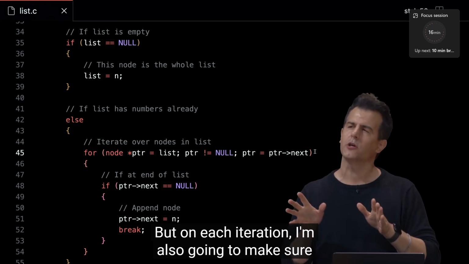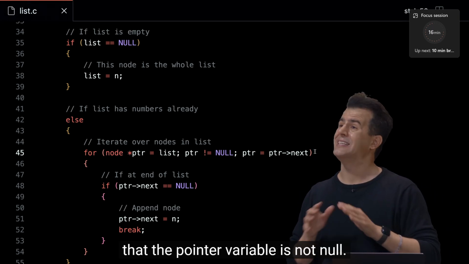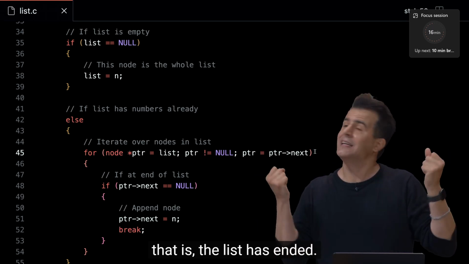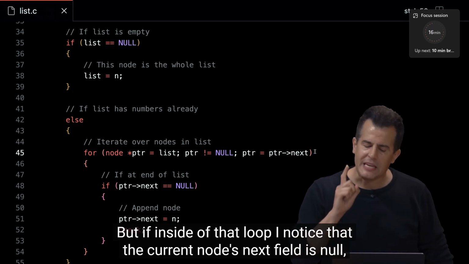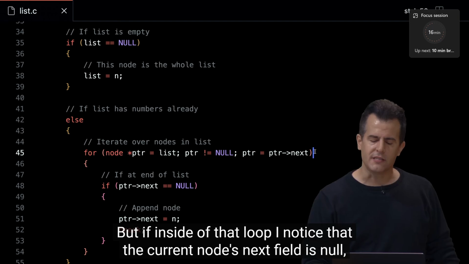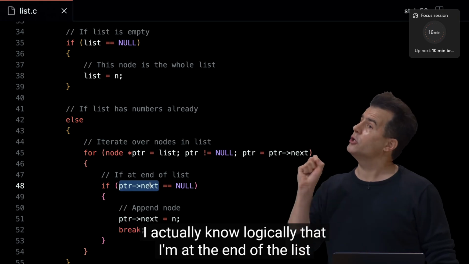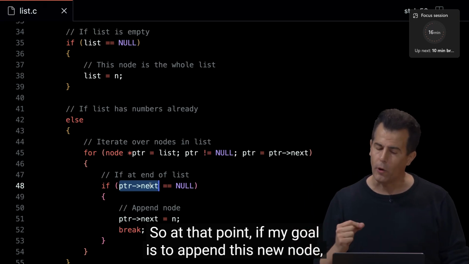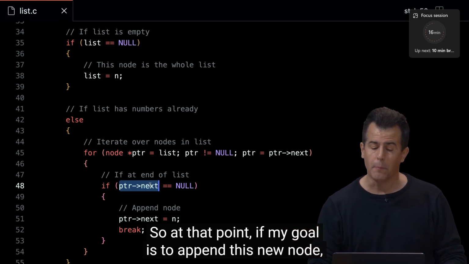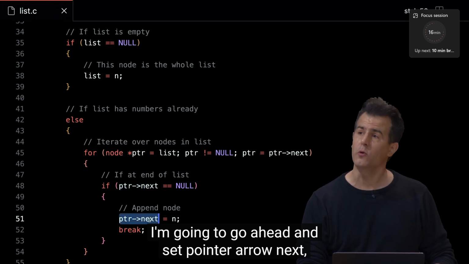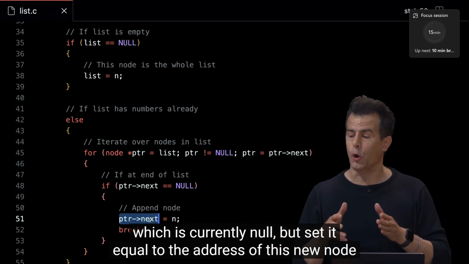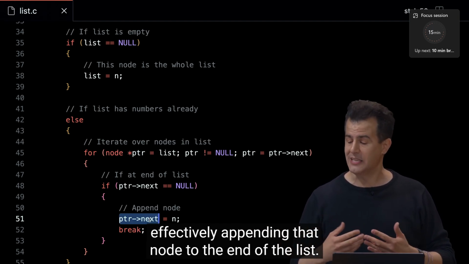But on each iteration, I'm also going to make sure that the pointer variable is not null, because if it is null, that means I'm sort of pointing past the end of the list, or that is, the list has ended. But if inside of that loop, I notice that the current node's next field is null, I actually know logically that I'm at the end of the list without going past it. So at that point, if my goal is to append this new node, I'm going to go ahead and set pointer arrow next, which is currently null, but set it equal to the address of this new node, effectively appending that node to the end of the list.